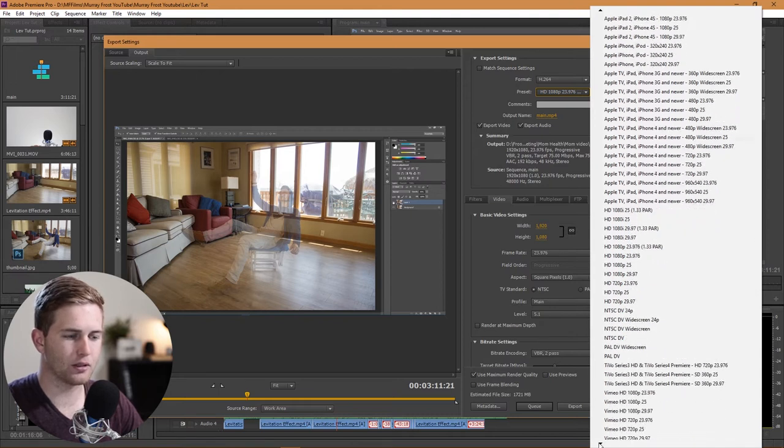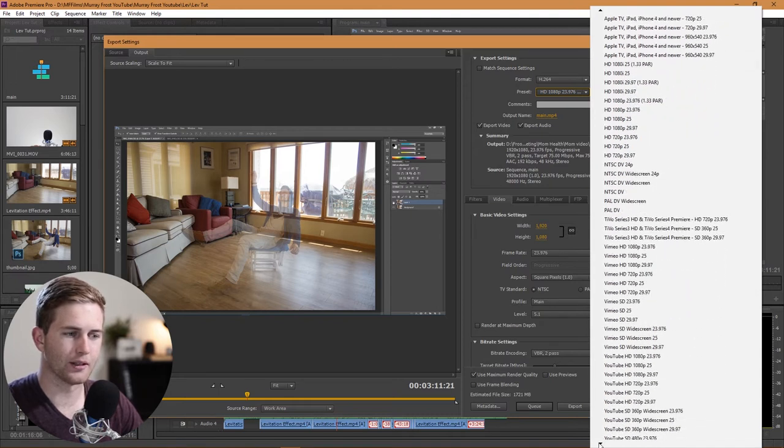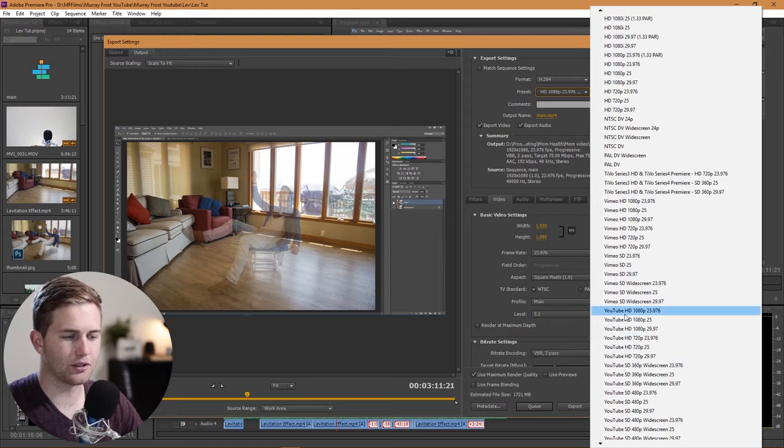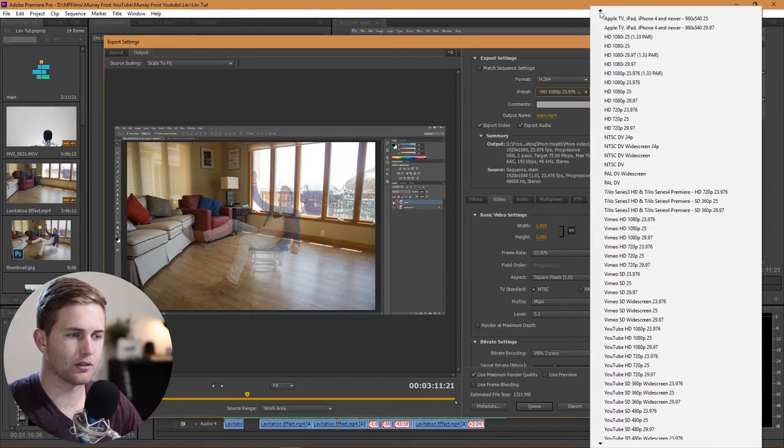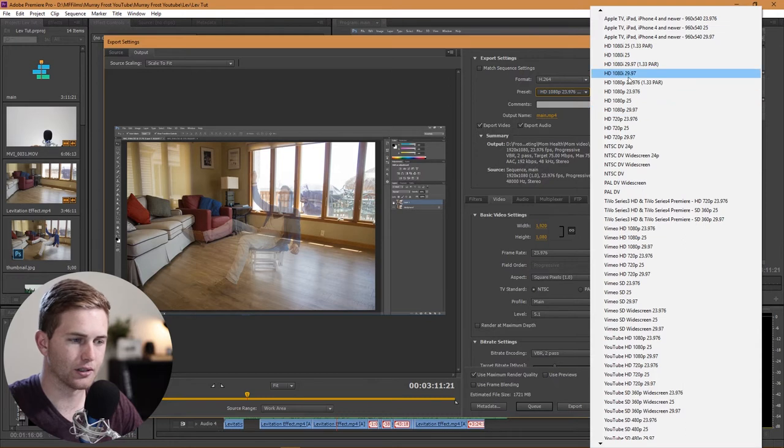But I would usually scroll down to the bottom here, and you can see that there's YouTube export presets that you can use. And it's fine to use those; those are great. But I mean, we're looking to do the best settings possible. So what I'm going to do is, let's see, I shot in 24 frames a second, so I'm going to do HD 1920 by 1080p.